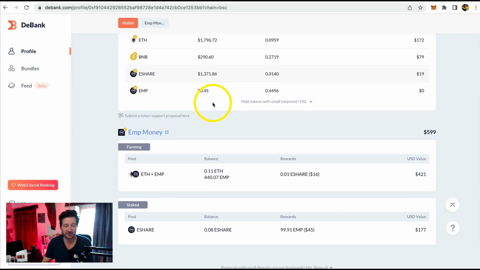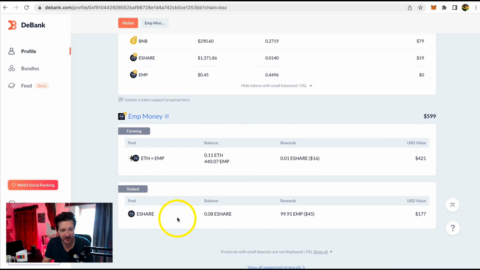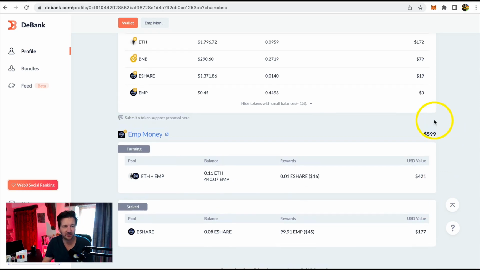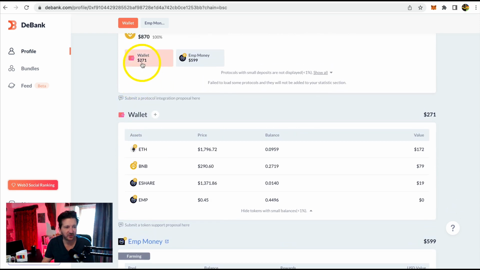It just says to us at a glance, obviously we can go to emp.money at any time, but it says at the moment I have got, and this is on my test account by the way, that we're looking at right now, something in the farm. So we've got ETH and EMP in the farm. It tells me how much I've got staked there in Ethereum and EMP. It tells me how many rewards I've earned, and also how much is staked in the boardroom as well. And it's telling me the US dollar value of each. So you can see how much I've got in the boardroom, how much I've got in the farm. In total, it's $599. How much I've got in my wallet, which was $271.